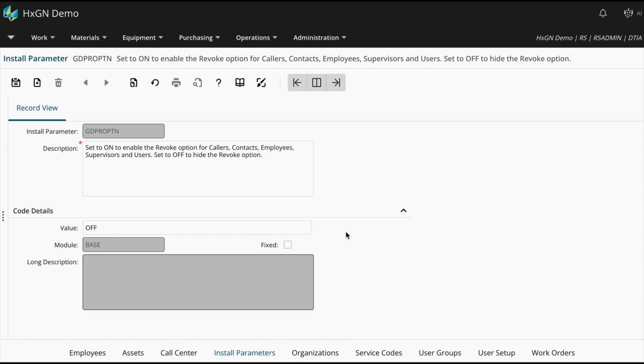This is dependent on the GDPR/OPTN install parameter. Revoking permanently removes the record and all references to it. It is important to note that revocation is irreversible, so if you are curious if this option is right for you, feel free to reach out to the Digital Thinker team. As you can see, revocation is turned off in this environment.